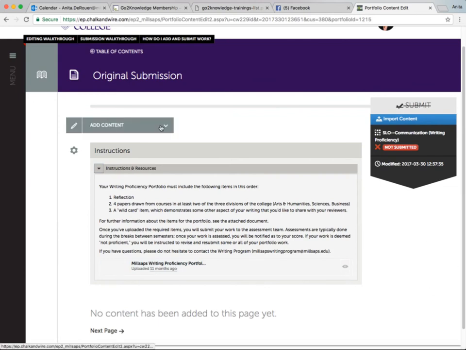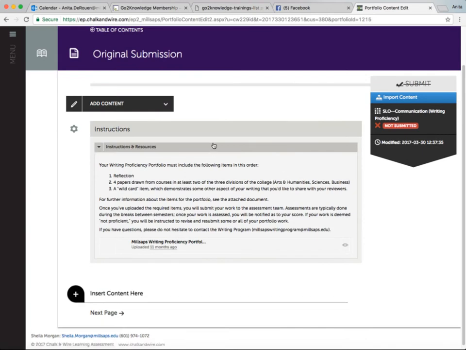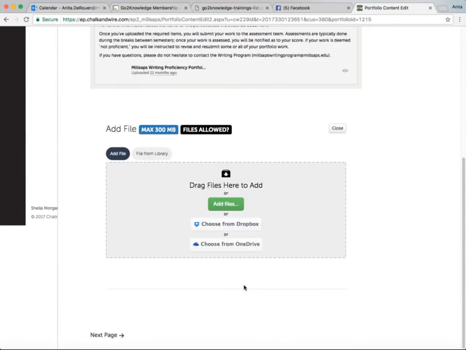So let's add some content. I go to the Add Content section. I'm going to add files. I've already created all of my files. I know where I want them to be. So I'm going to put my content here, and it's now asking me what I want to add.